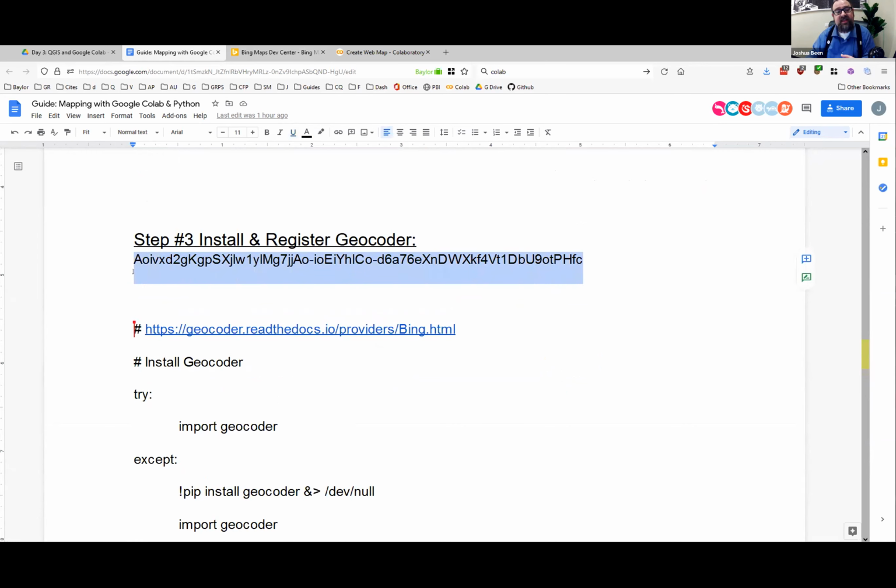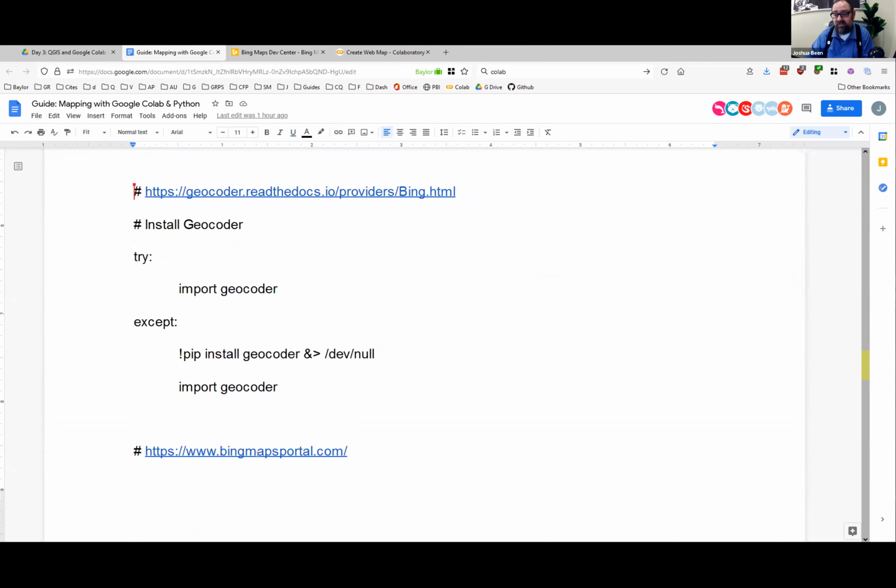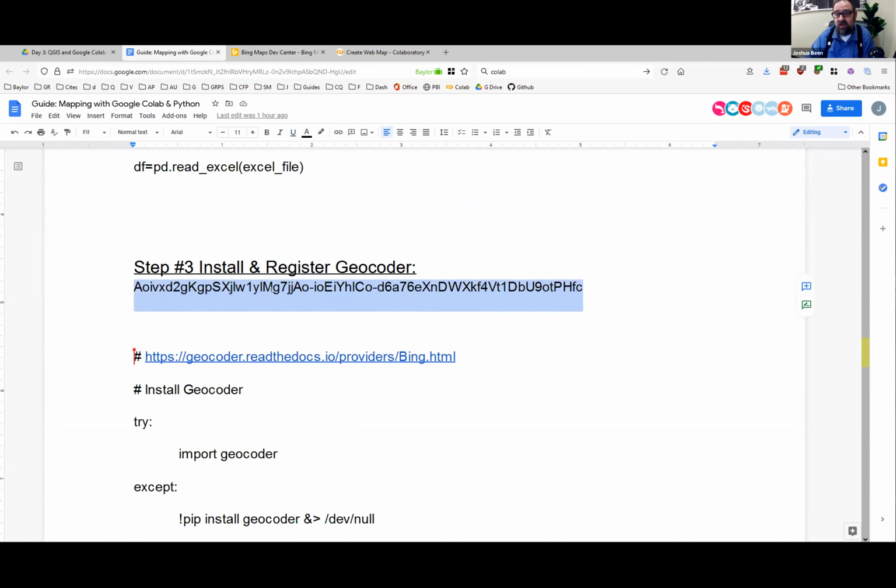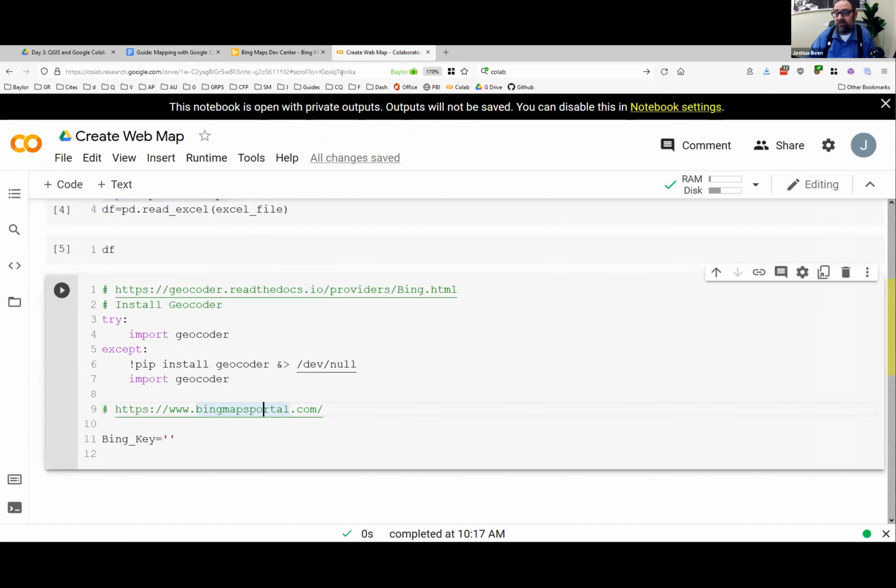So instead of us taking the 10 or so minutes for everyone to register for a key at that URL, bingmapsportal.com, if you copy that key and put it right inside those quotes, just like when I put my name equals Josh inside of quotes, that is the Bing Maps key.